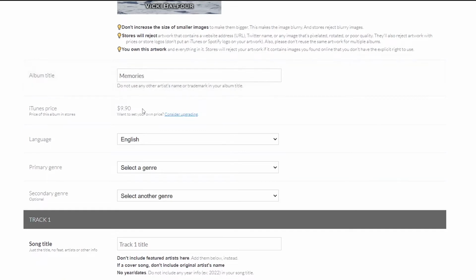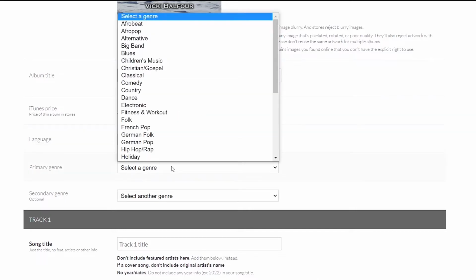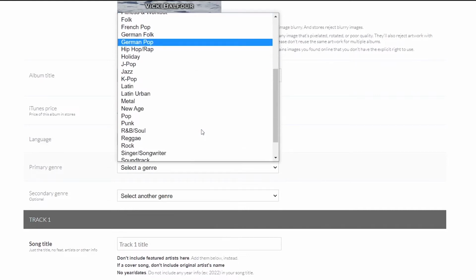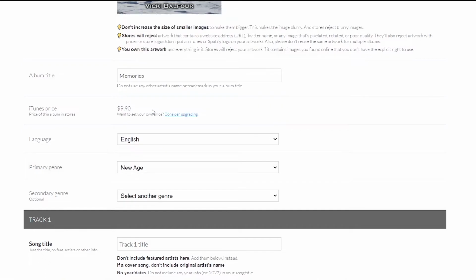And then you're automatically given an iTunes price, which again, you would be able to specify if you're on the Musician Plus or Label plans. So, language. We're going to go English. Genre, I'm going to go for New Age, because that's probably the closest to what my music is. Note that if you select classical music, then it won't actually be uploaded to Apple Music or iTunes.